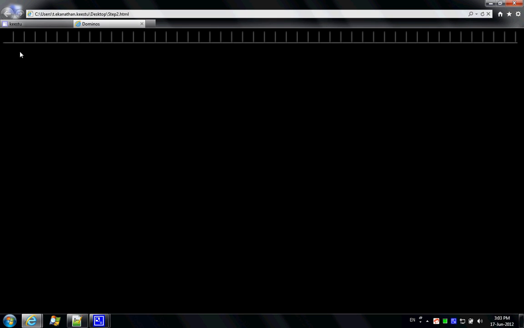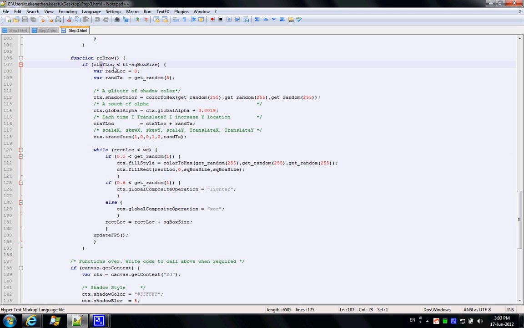First the rectangular location will be 0, and remember I'll update it till the square box size. The intention is to draw here, left to right until I reach the bottom. So that is the y location, right? And remember I have taken a random value till 5 scale to go down to the bottom, that is the y location. I'm increasing it. Each time I translate I increase the y location. Now I want a shadow glitter, so I've used my random and color to hex functionality, ctx.shadowColor. First I had given it white, but I wanted that also to be random. Since other browsers won't render it properly, please use IE9 to see the real effect of this.